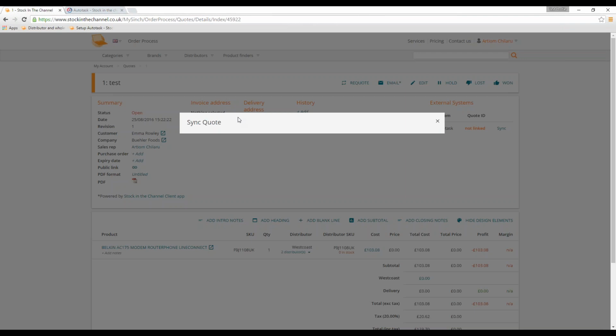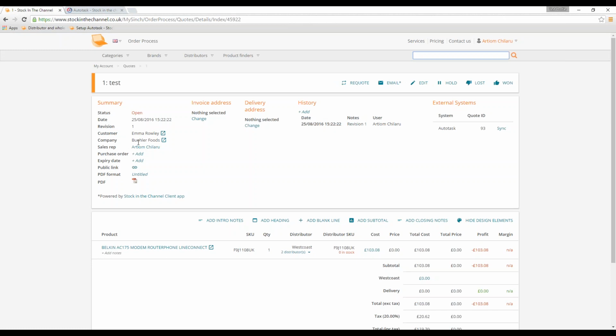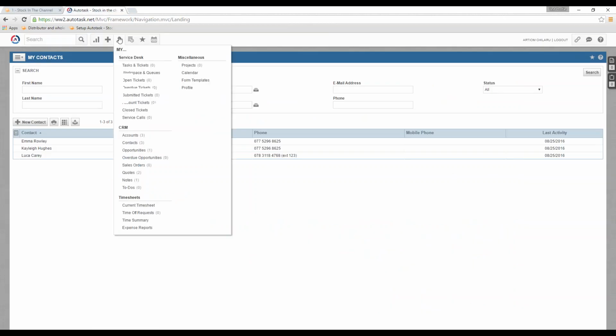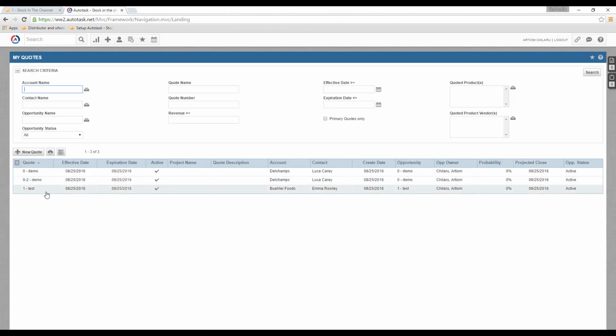This time it didn't show anything about checking and uploading the customer to Autotask, because in this case this customer was already imported from Autotask. It's already linked to Autotask, in which case the process was a lot simpler and very straightforward. And if we go to Autotask and go to quotes, we will see a new quotation called one test for Belair Foods.